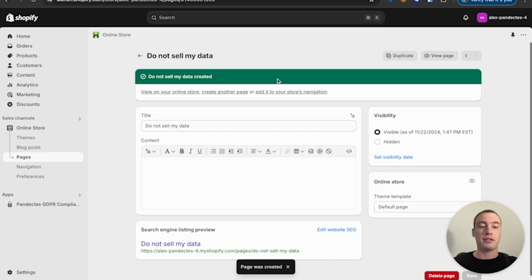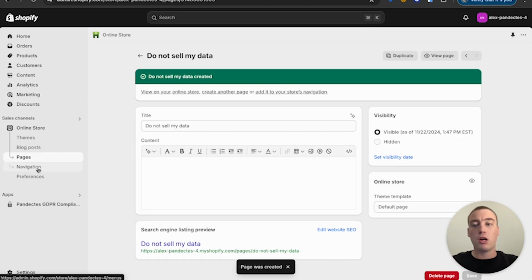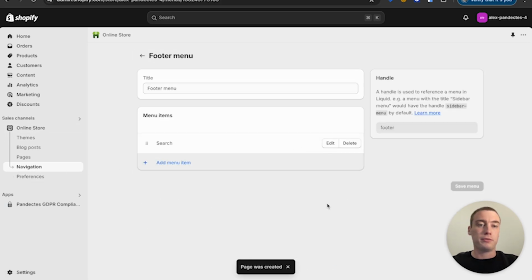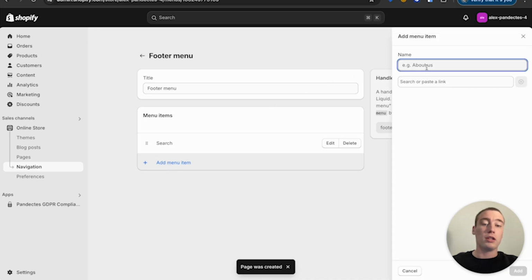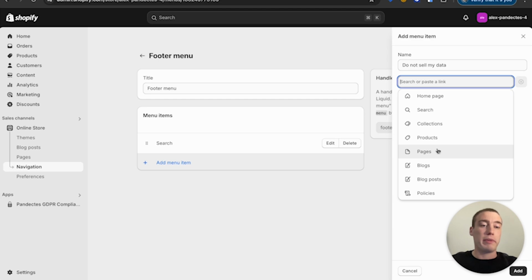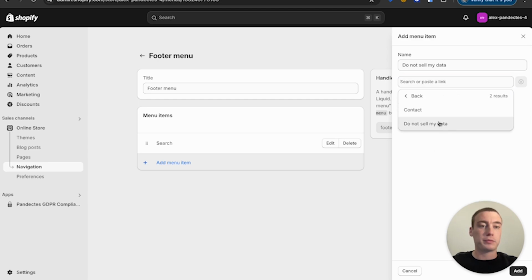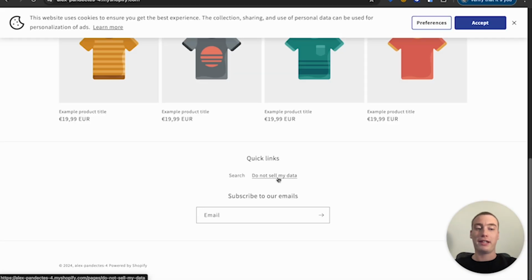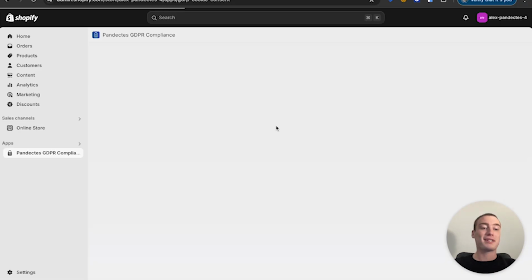Let's also add it to the navigation. Go to online store navigation, and in the footer menu, click on add menu item, call it do not sell my data, and link it with the page that we just created. Add it and click on save. Now we have a link to the do not sell my data page directly from our footer. Only one step left now.